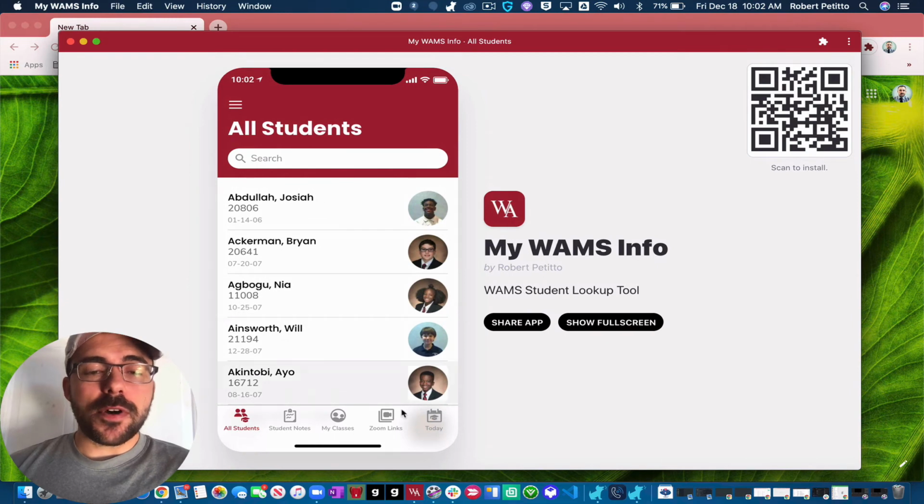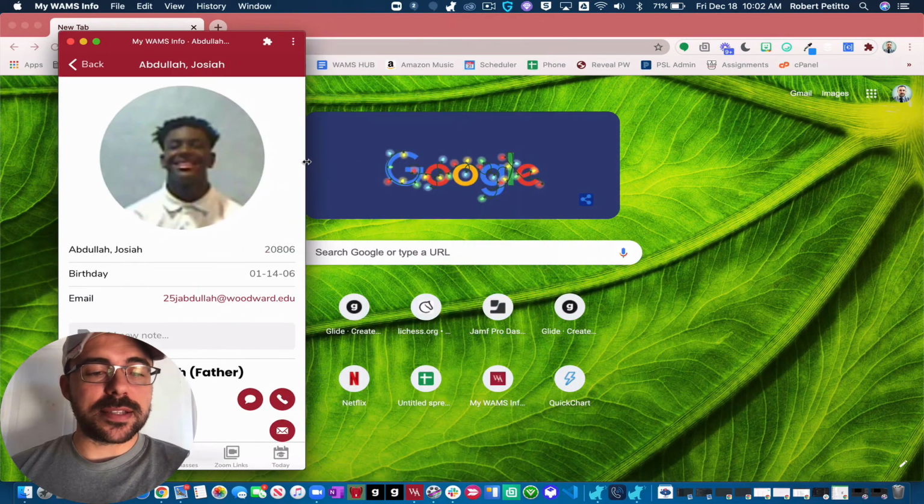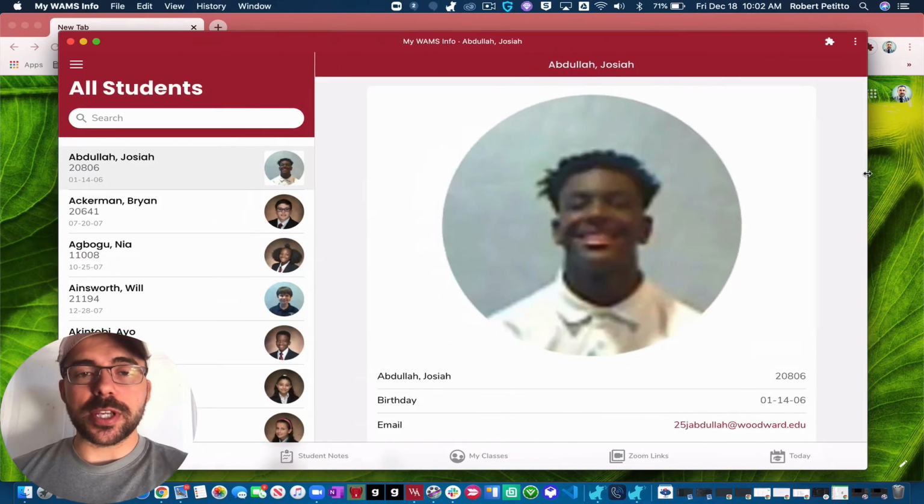Now you see that the default view is like this mobile view, but you can switch to show full screen, and now you have this responsive app. So no matter how you resize it, you'll always see a pretty version of the data that you're looking at.